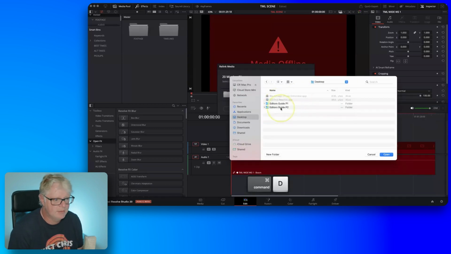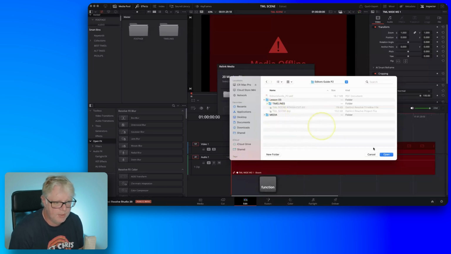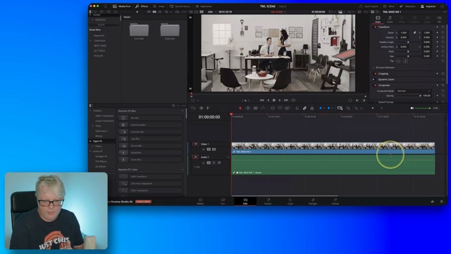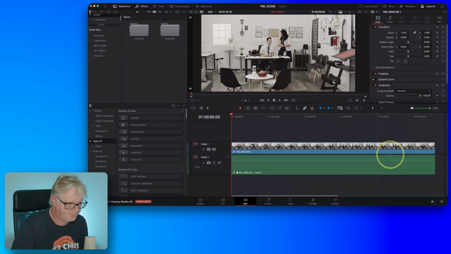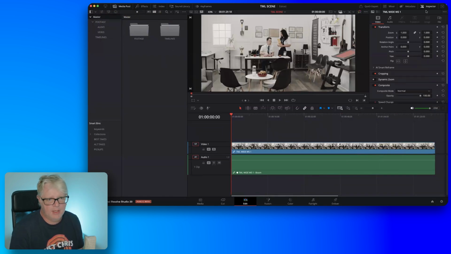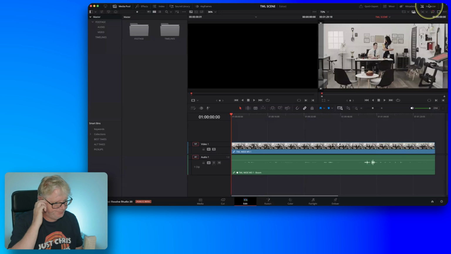I'm going to select my Editor's Guide Part 2 folder. It's all in the Media folder, the Editor's Guide Part 2. Click Open, and it should find all of my media. For this, I'm going to close down the effects and close down the inspector.